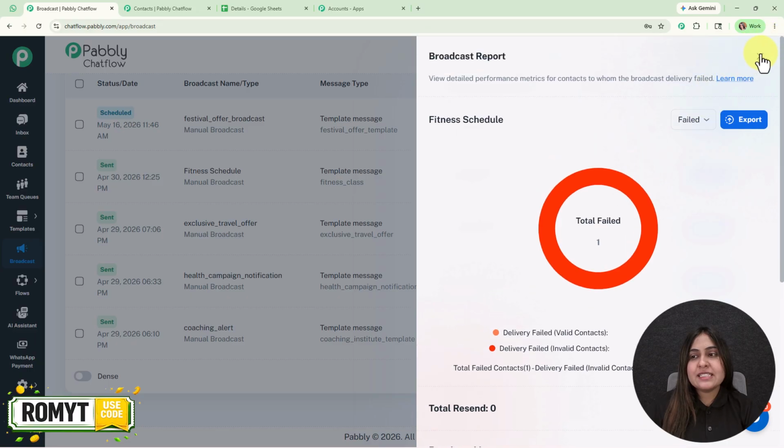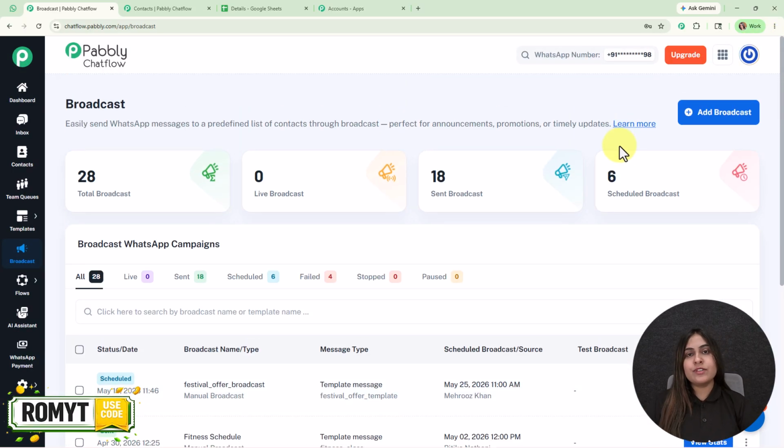Alright, so these were the very simple steps of unlimited WhatsApp messaging without any manual work. I hope these steps were clear to you.